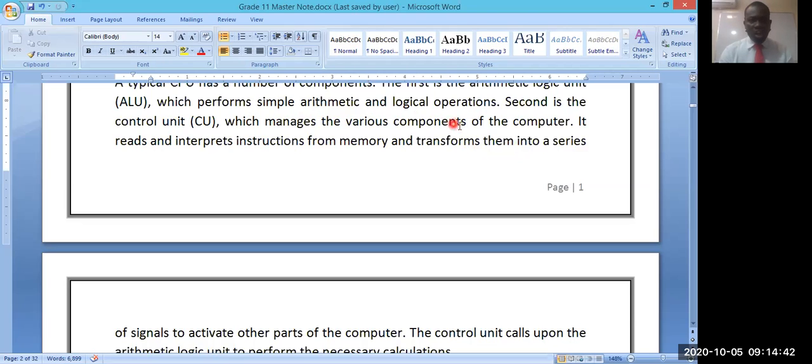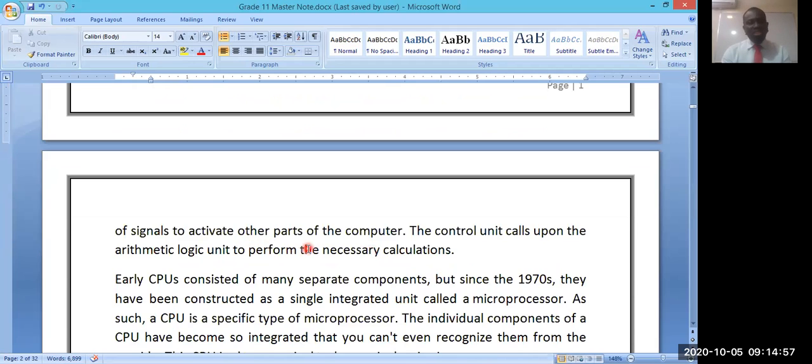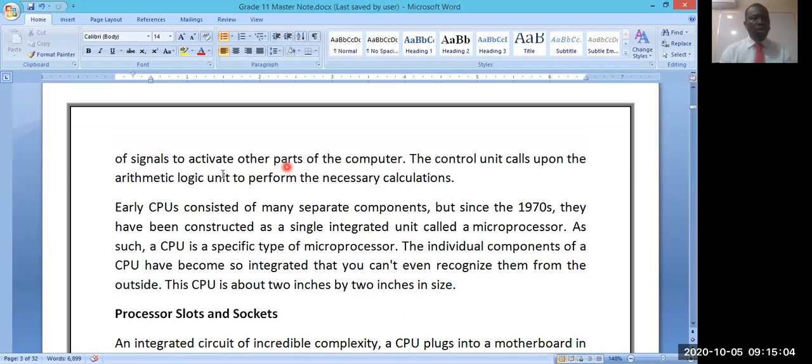So where are we? It says, second is the control unit, which manages the various components of the computer. It reads and interprets instructions from the memory and transforms them into a series of signals to activate the other parts of the computer. So that's how it happens. The control unit calls upon the arithmetic logic unit to perform necessary calculations. So once the control unit realizes, oh, this function is not mine, it's something the ALU has to do, it assigns that to the ALU.